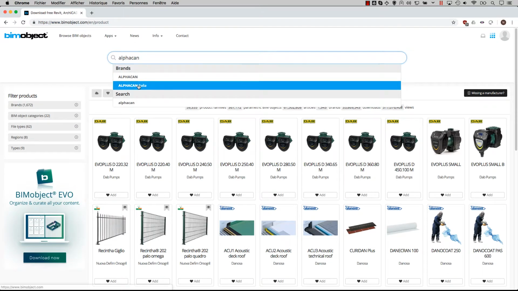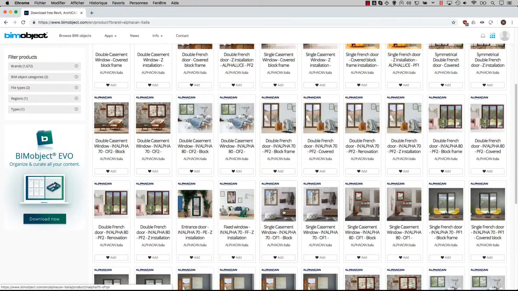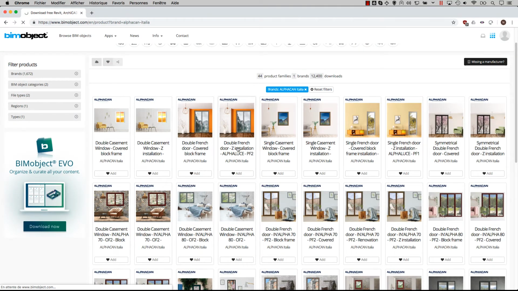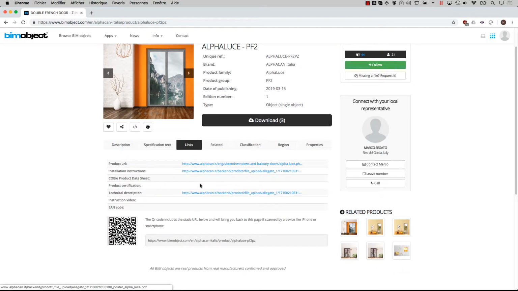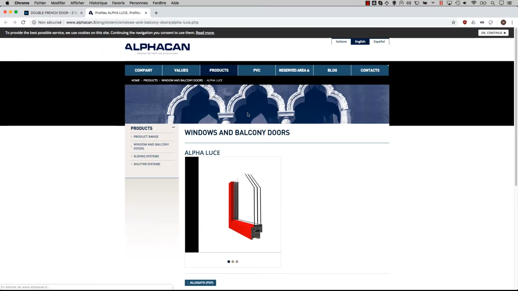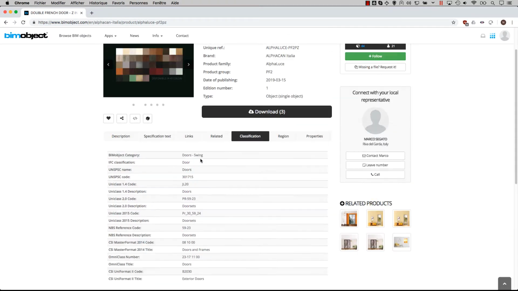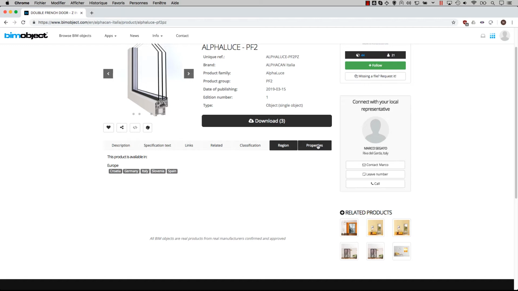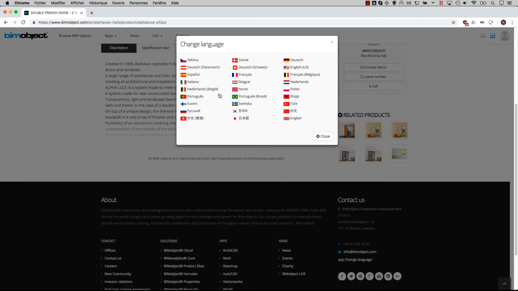In today's menu we have three ranges of single and double doors, fixed single and double windows, and also entrance doors. Each product page has descriptions, specification text and links toward the manufacturer's website. We also have several pieces of information like BIM classification or sales regions, and finally different properties.